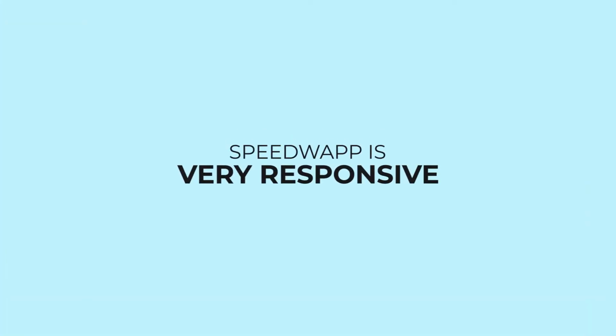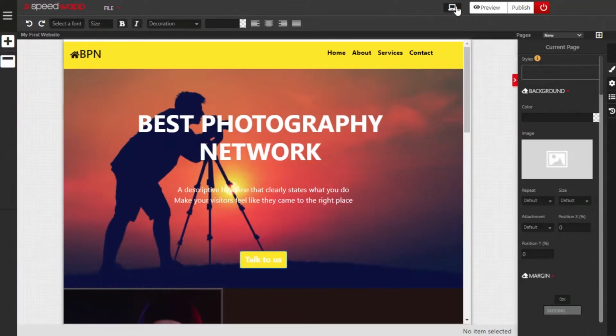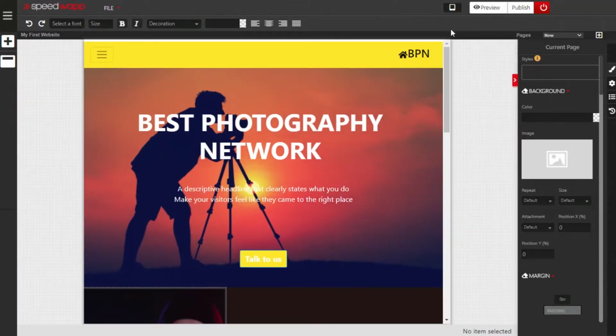The first most outstanding feature of Speedwapp is that Speedwapp is very, very responsive. When I say Speedwapp is responsive, what this means is that once you have created your website in the website builder of Speedwapp, immediately you switch to any device, or when you view your website on any device, it's going to be exactly the same.